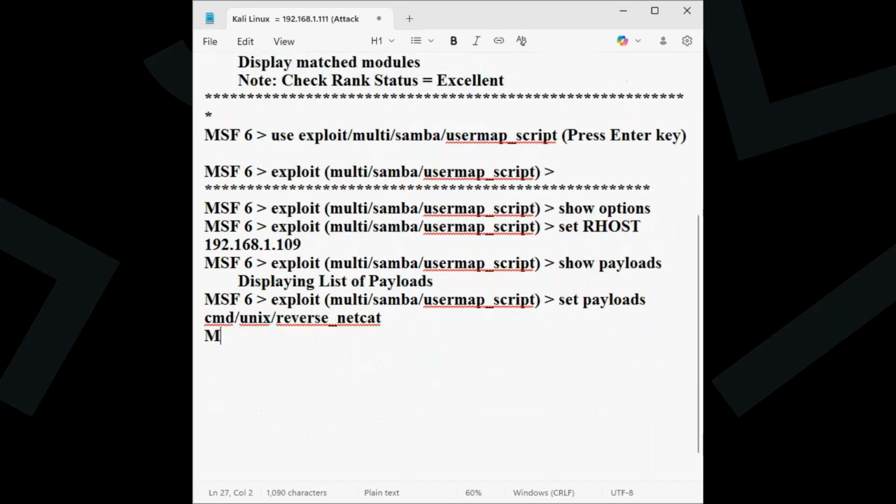Once it is done, again type MSF6, then inside this area we have to set LHOST again. Exploit open bracket multi slash samba, the prompt never changes, script, close the bracket. So here you type set space LHOST.